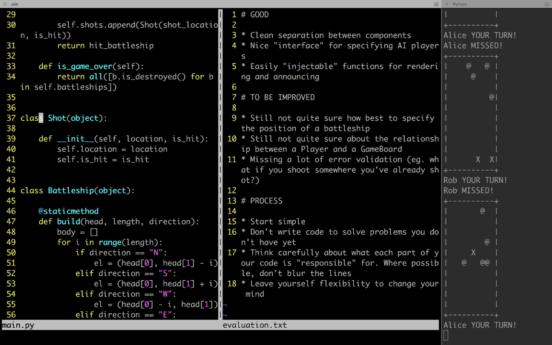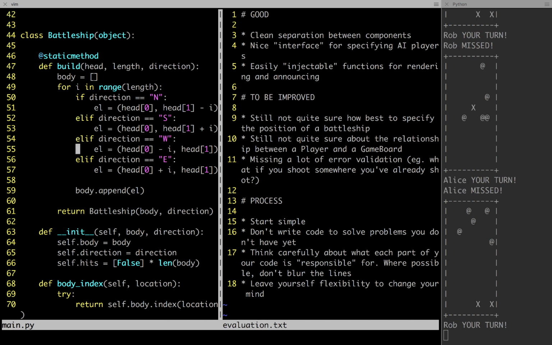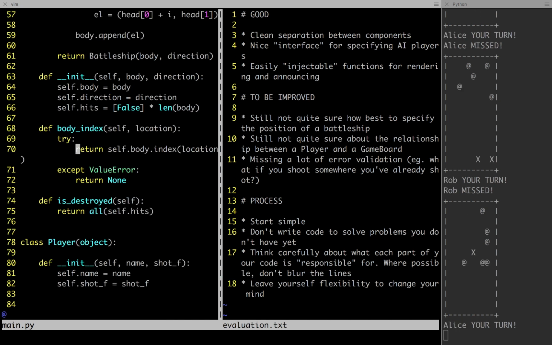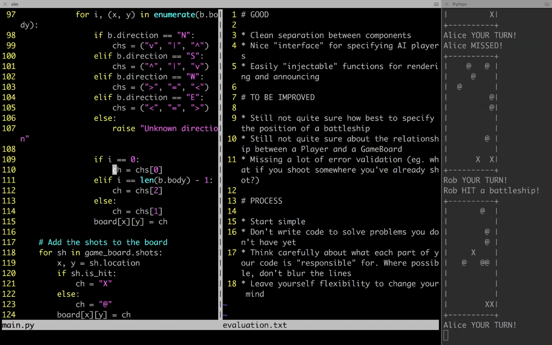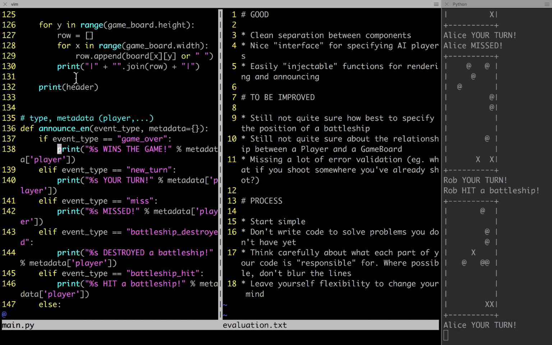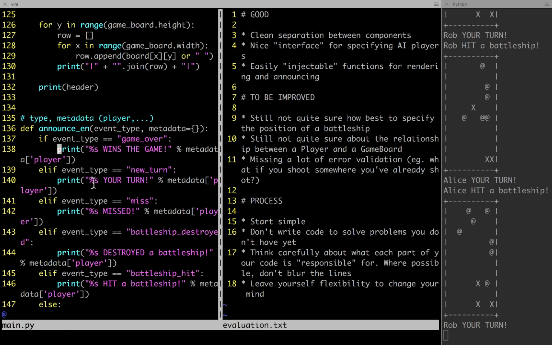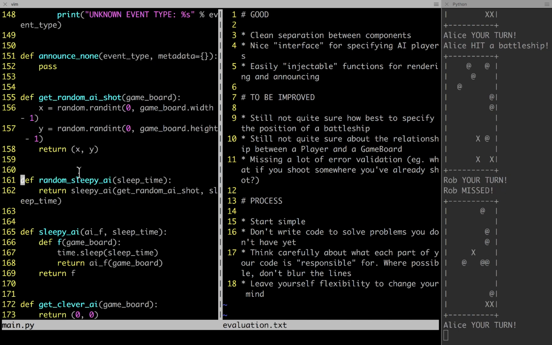We've got our shot, that's very simple. We've got our battleship, that keeps track of the body and the health of the battleship, how many times it's been hit. And it has these nice little helper methods where a battleship is able to tell the rest of a program about itself. We have the render functions that are just responsible for rendering. We have the announce functions that are just responsible for announcing.